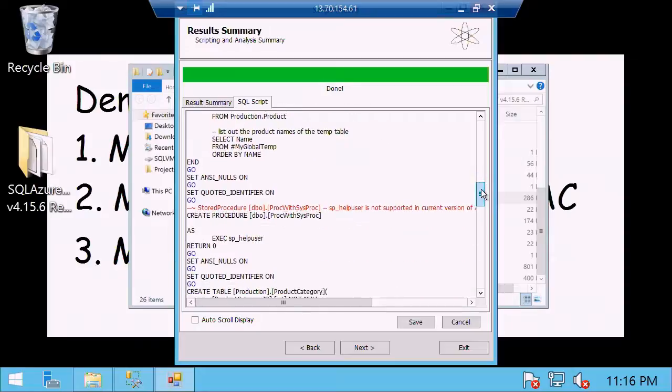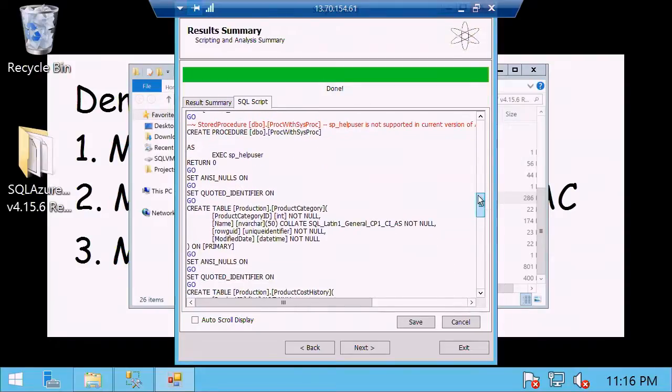Then I'm going to look at the other procedure here. So proc with sysproc. My very long stored procedure here runs exec sp help user. I'm not really sure what we're going to do with this yet, so I'm just going to comment that out.